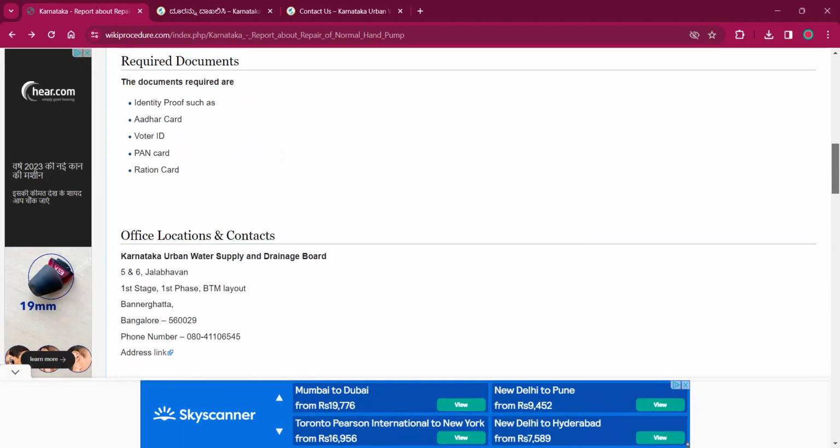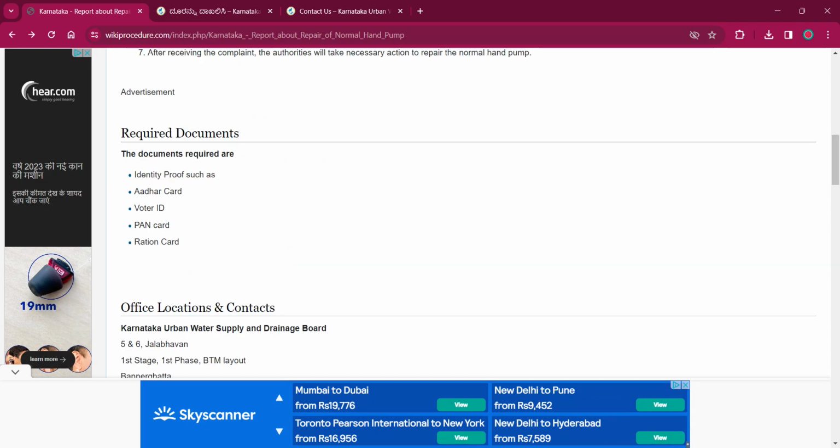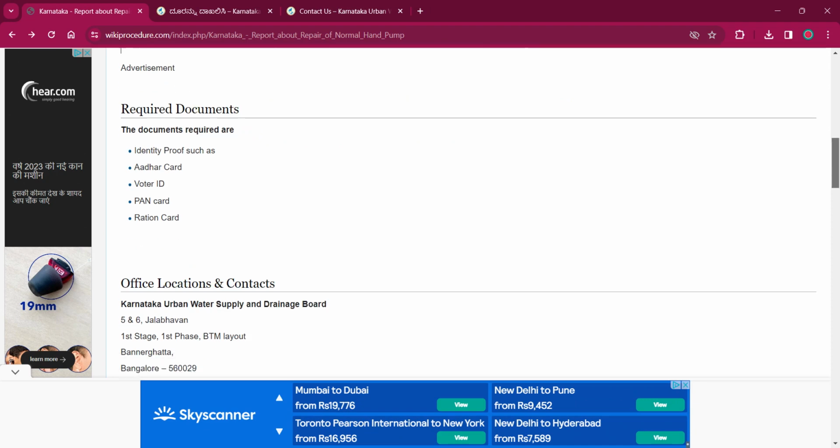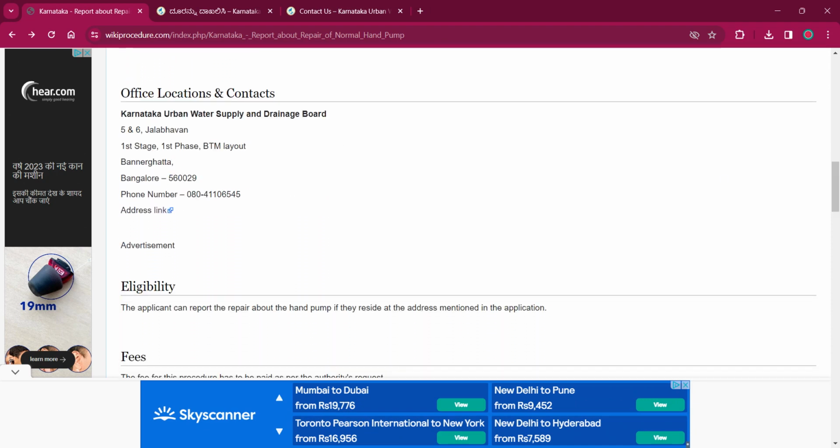Under the required documents section, you can find the documents needed for this procedure, such as ID proof, Aadhaar card, voter ID, PAN card, and ration card. These are needed only for the in person application. Under the office location and contact section, you can find the address and contact details of the Karnataka Urban Water Supply and Drainage Board along with the contact link.